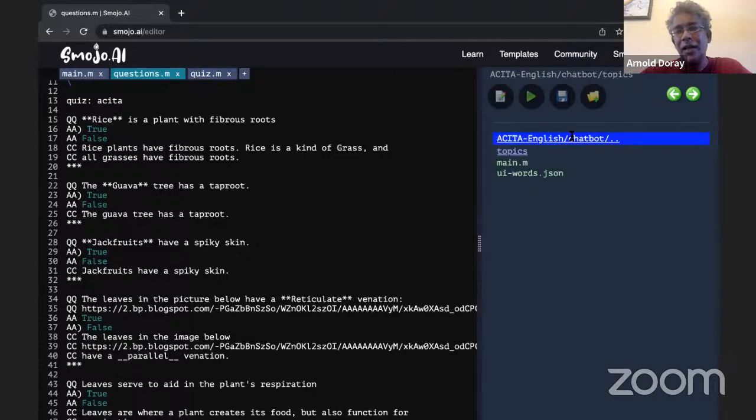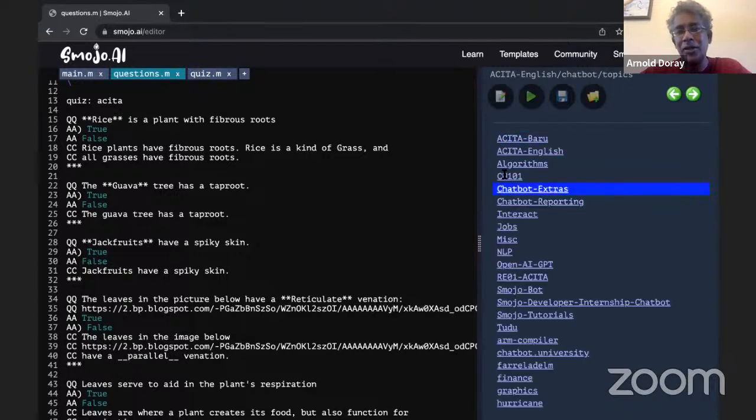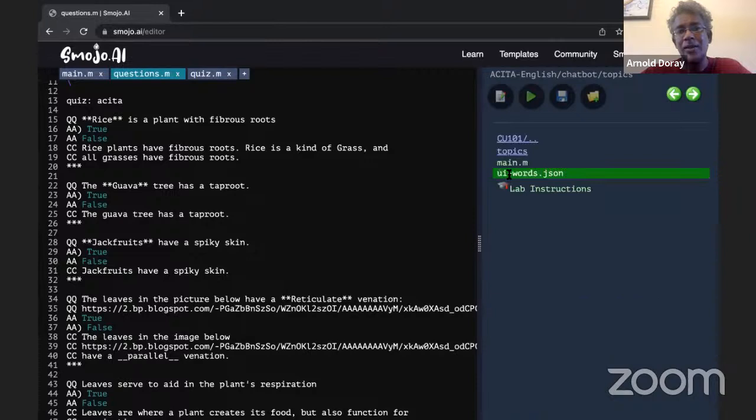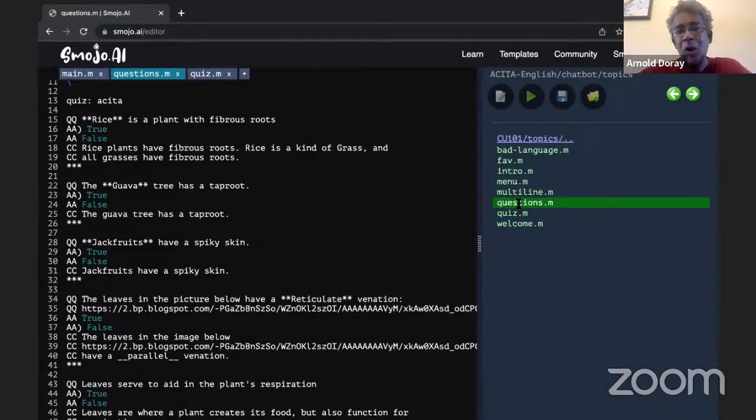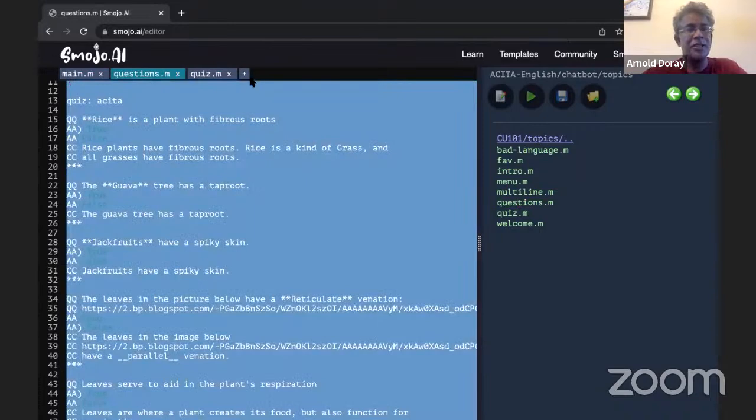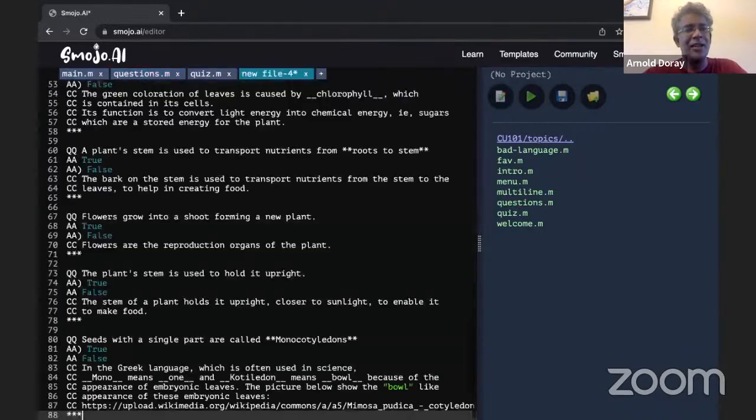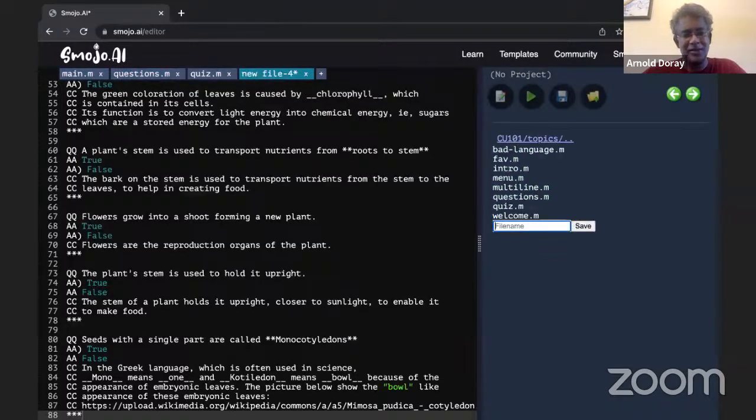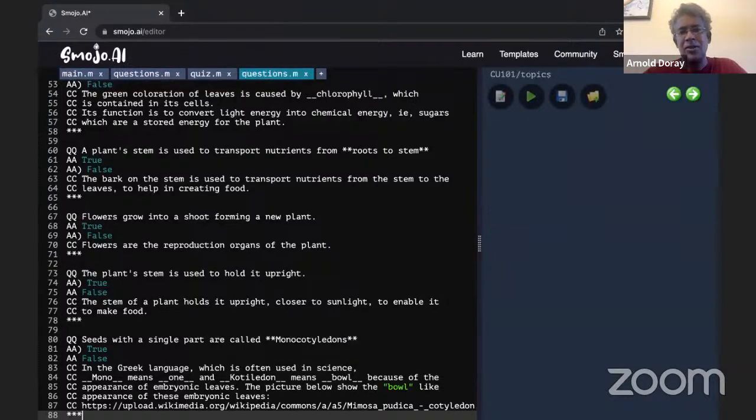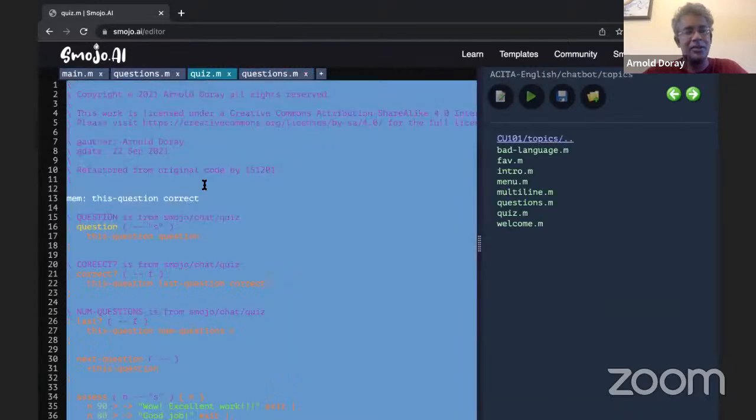You then navigate back again to your root folder. Let's say I've got CU101 in this case. I want to add the quiz to CU101. I need to copy and paste it. I've already done this already. So you copy this to a new file, copy all of this, put it in a new file like that and say save as questions. Okay, let's say save. And do the same thing for the quiz, right?